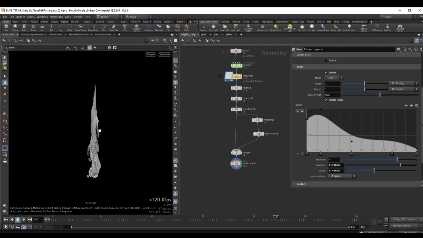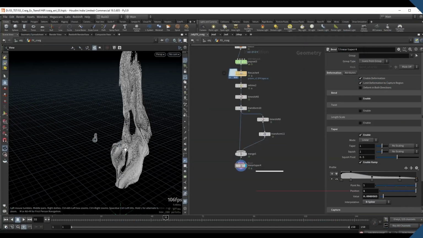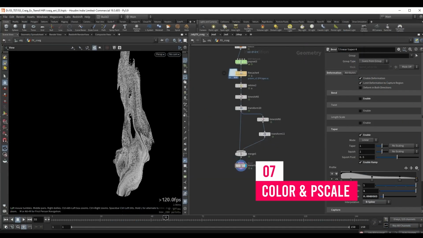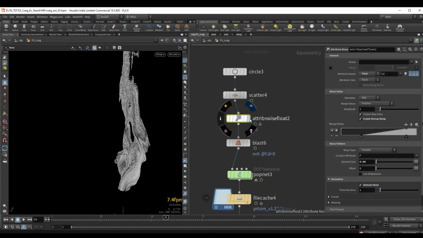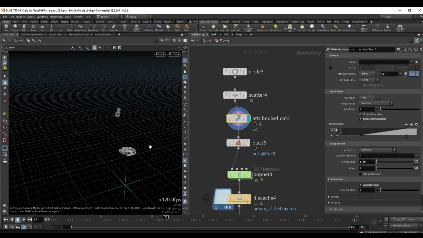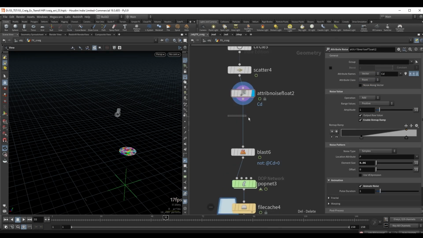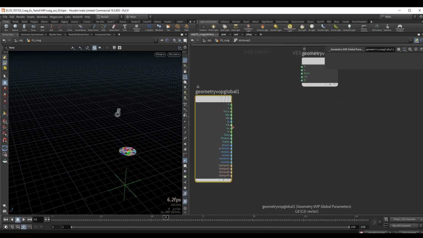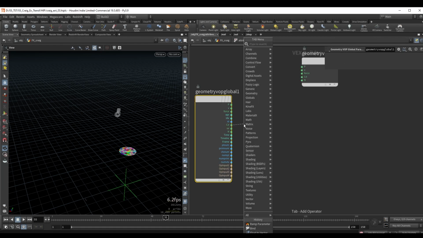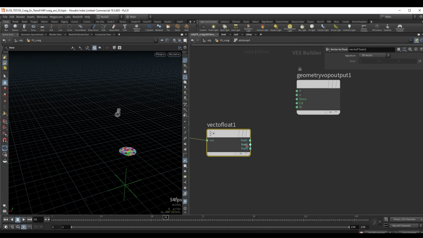And we can later go back and adjust this shape if we want to. And now before we do the coloring, we actually made a mistake earlier when we created our attribute noise float. This one here, the color is actually supposed to be a vector. So let's switch this to a vector type, and I will drop down an attribute VOP, and let's grab the first component of this color. So let's do vector to float. And we will assign the first value here as our CD.